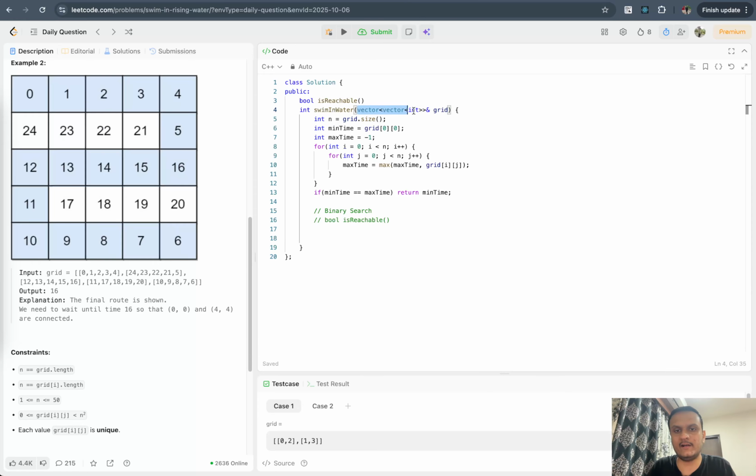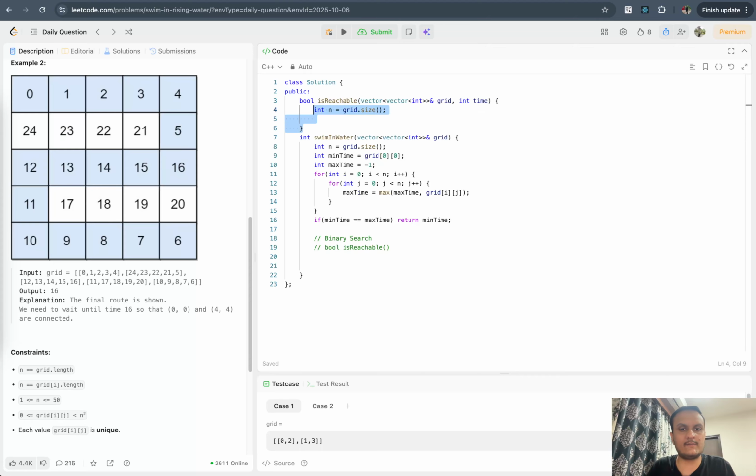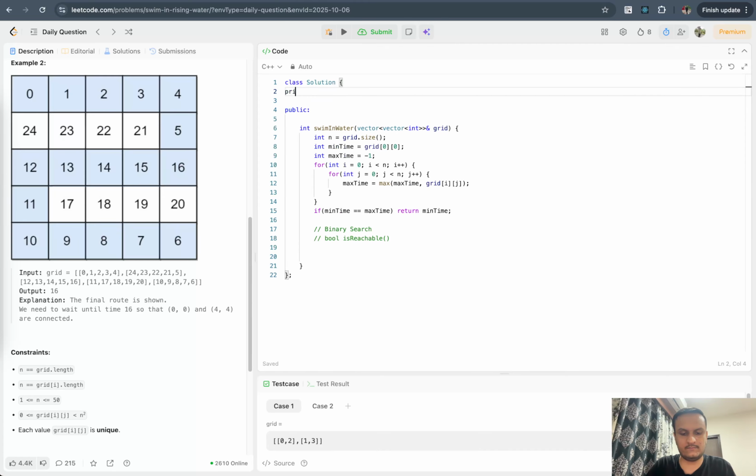In that is reachable function, what will we give it? We will give it the complete grid, and can we reach from 0, 0 till n minus 1 and n minus 1 at the given time? So we will pass the time as well. As we discussed, we will implement a queue data structure here. Let me take the size first. It's always better practice to make it private, so let's make it a private function.